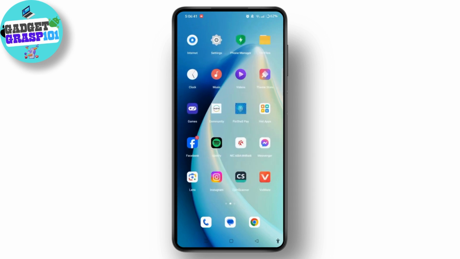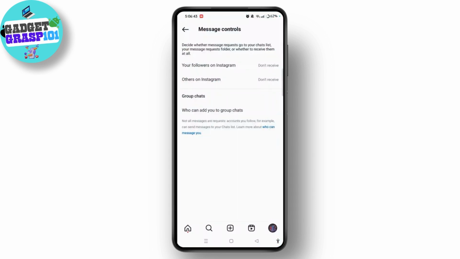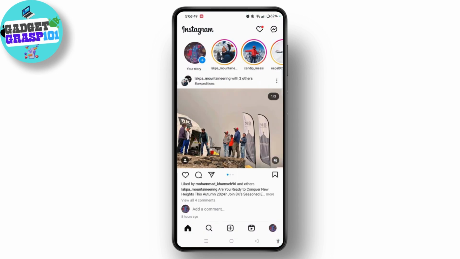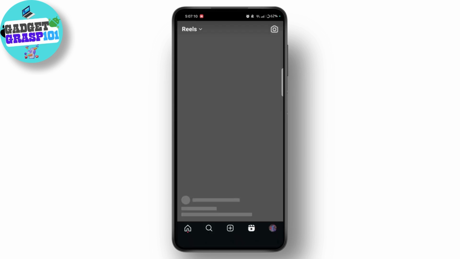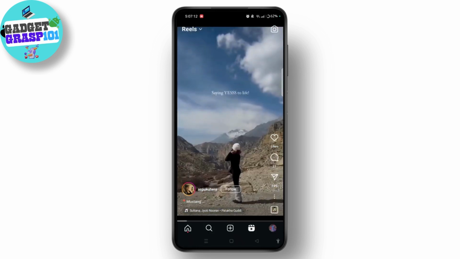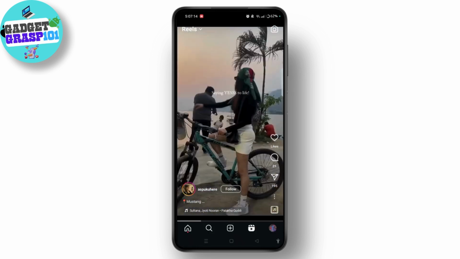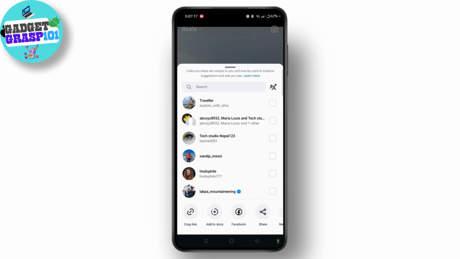First of all, open the Instagram app, and make sure you have updated your application and logged into your account. Then select the reel icon at the bottom right corner of the screen so that I can demonstrate how you save it and then find it. So let's open it here and then tap on the aeroplane icon at the right corner of the screen.